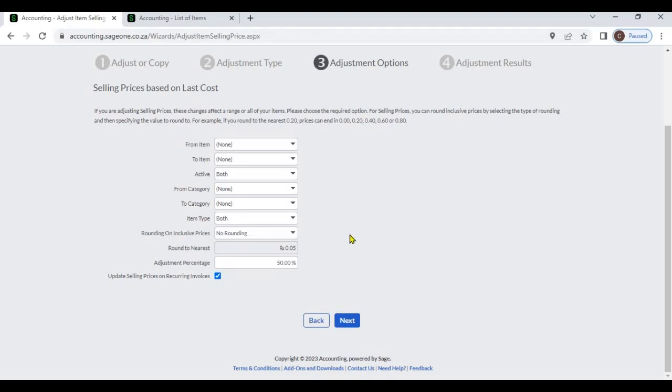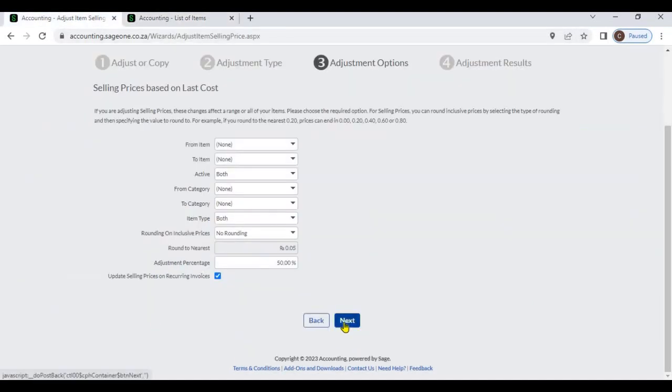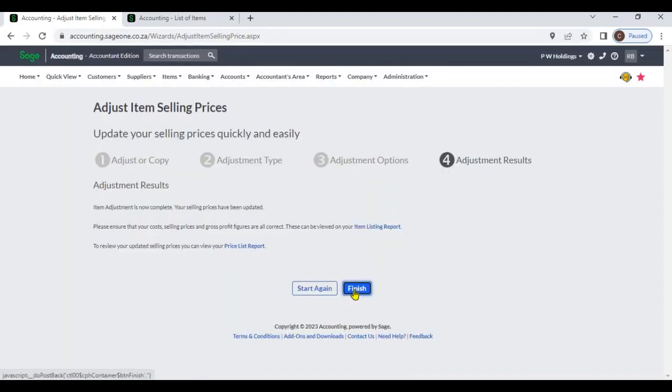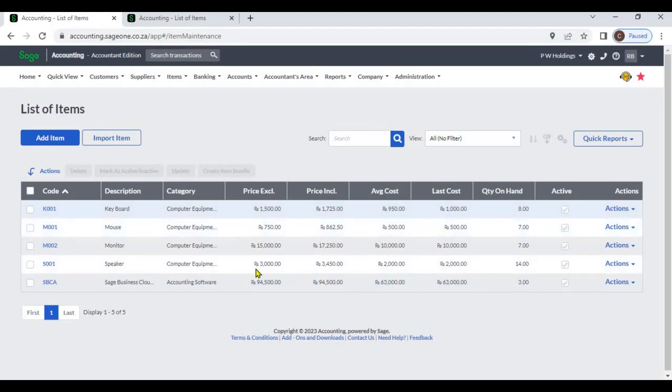Now we will increase item selling prices based on last cost. This is our current prices. This is last cost. This is selling price. We will update by clicking the next button. Click finish. Now these are our new selling prices. We have increased by 50% based on last cost. Now our last cost is 1000. Selling price has changed to 1500. Previously it was 2200. Now it has changed to 1500. Like that, based on last cost, selling price has changed.